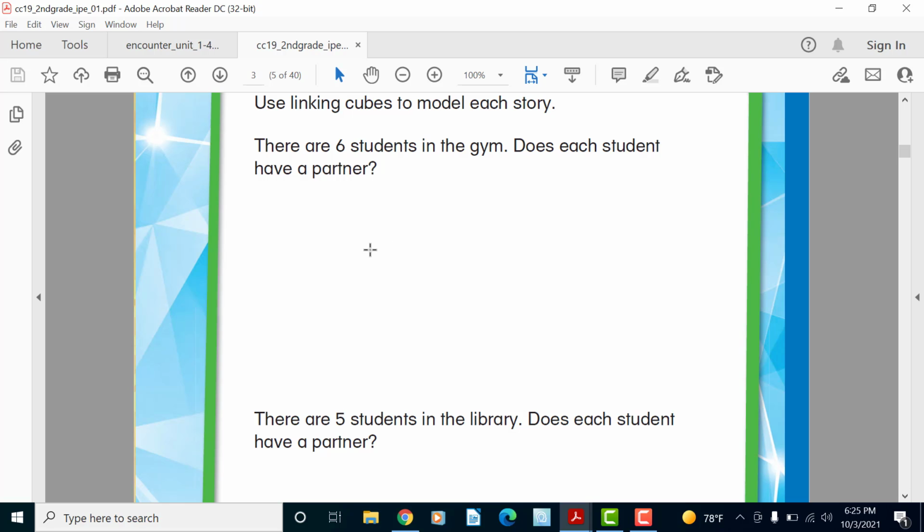There are 6 students in the gym, so I actually want you to get 6 linking cubes and lay them out here on top of the paper. Does each student have a partner? We'll match up 2 linking cubes. So put each linking cube with a partner linking cube. And you can see that, yes, each student has a partner.